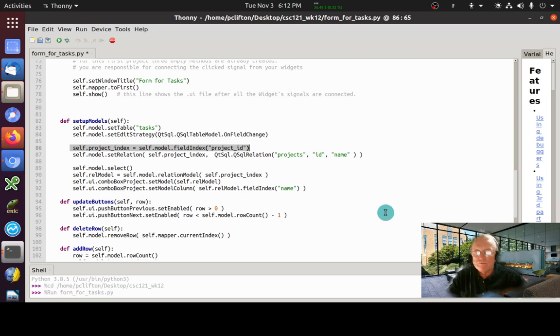hard part for most people when they're doing this is, it doesn't matter what you name this index right here, but this has got to be the foreign key. Okay, this column's got to be the foreign key. And so we create an index here. We set the relationship up right here.